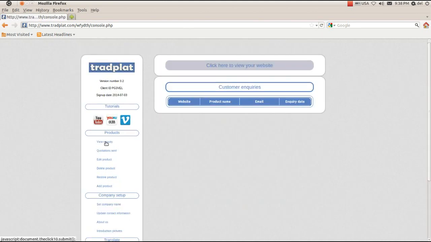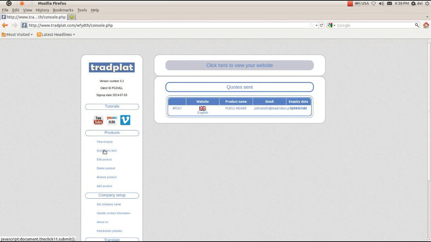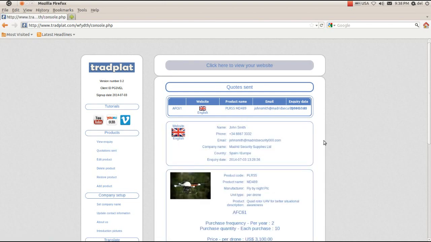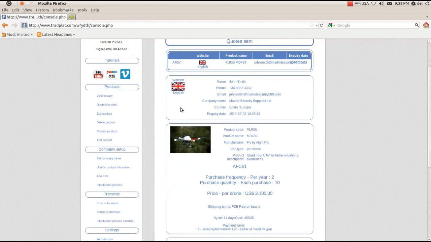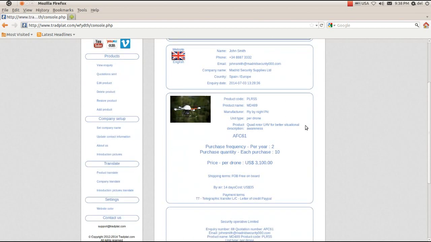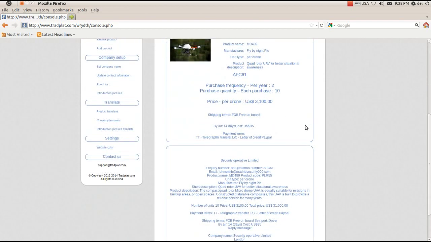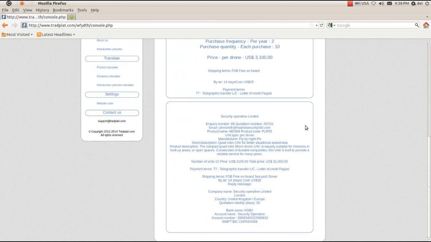So now we go back to view inquiry. We will see that there is no inquiry showing here. That's because we've already dealt with this inquiry. So if we click this option, which is quotation sent, we can now click here and we can see all the information which is from the inquiry and also the actual quotation that we sent. And this is a copy of the email that actually went out.